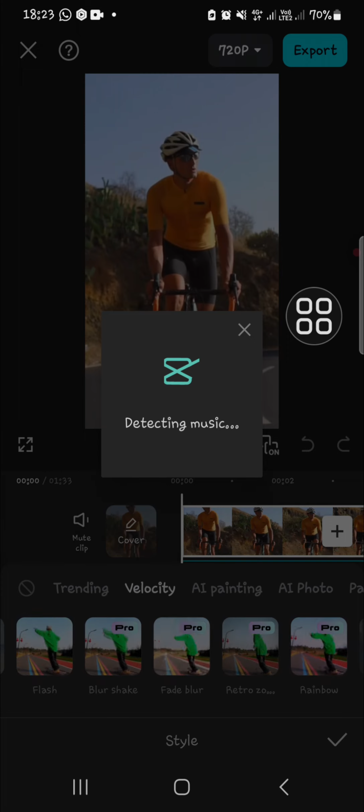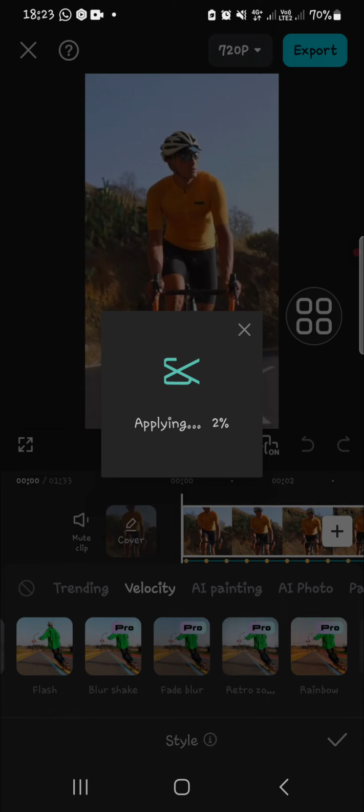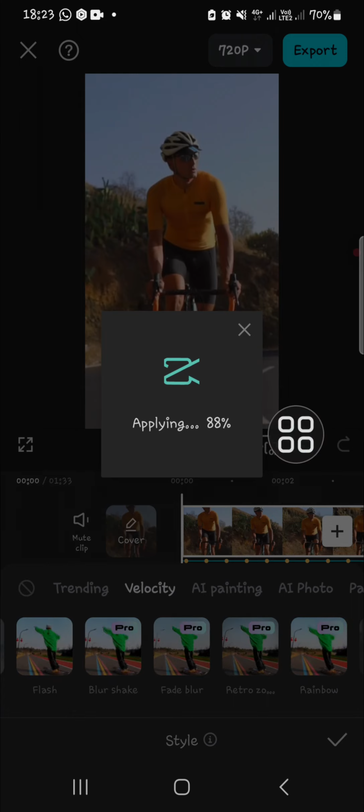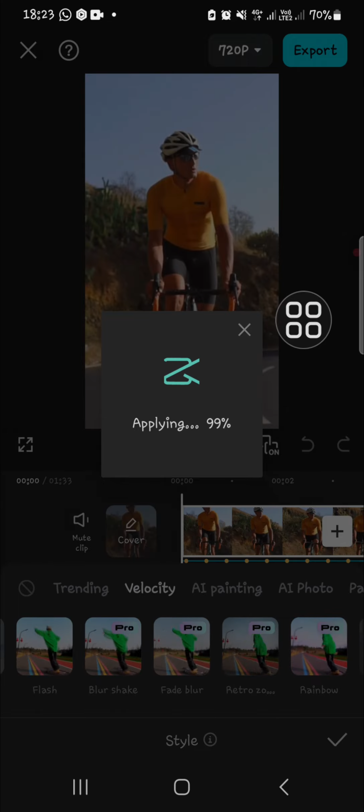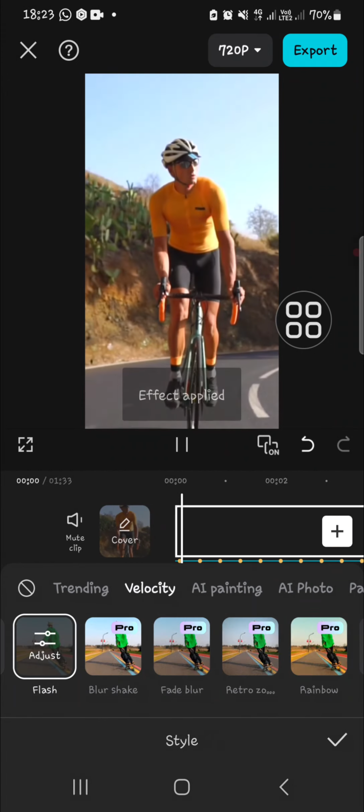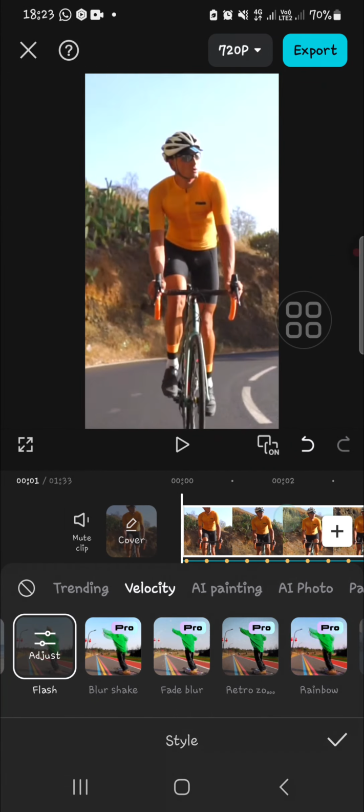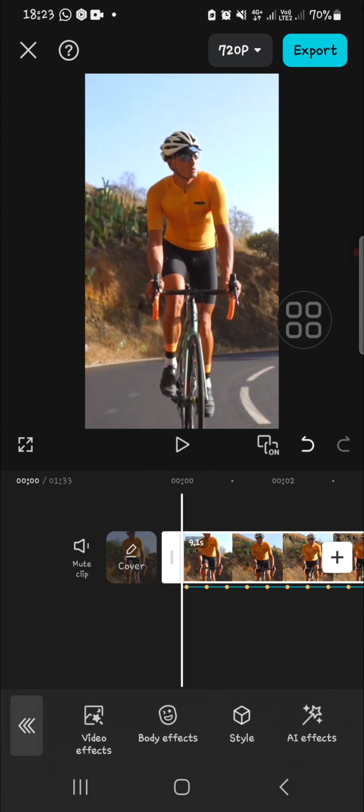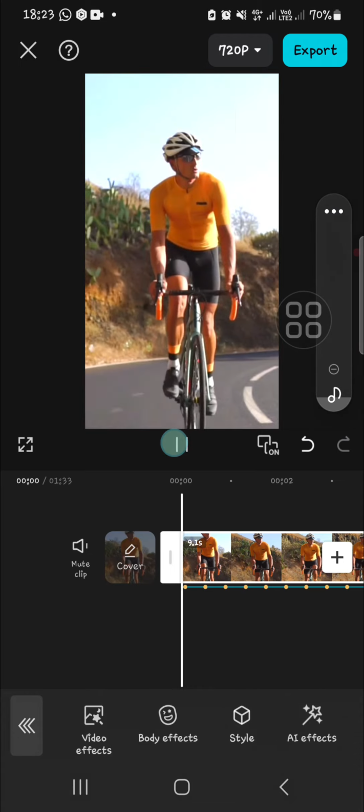and wait, the velocity effect will be added automatically. We just need to wait until 100%. Okay, it's still loading. Hold on. Okay, and now the velocity effect has been applied to my video, and this is how it looks.